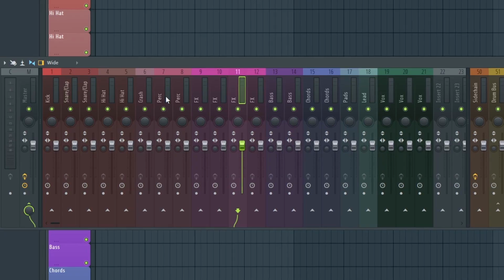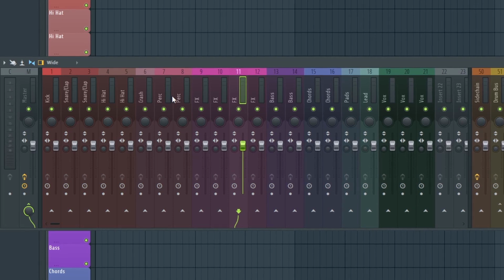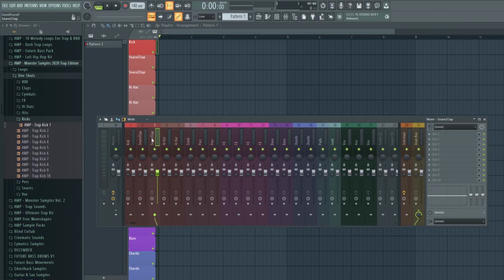But for example, white noise, sweeps, risers, we also have various Foley that you might want to add, stuff like that. And even percussion, this can all fall into the category of effects. But we do have a couple percussion categories here as well. So now we have all of these drums routed through the drum bus, and then the drum bus is once again routed to the master.